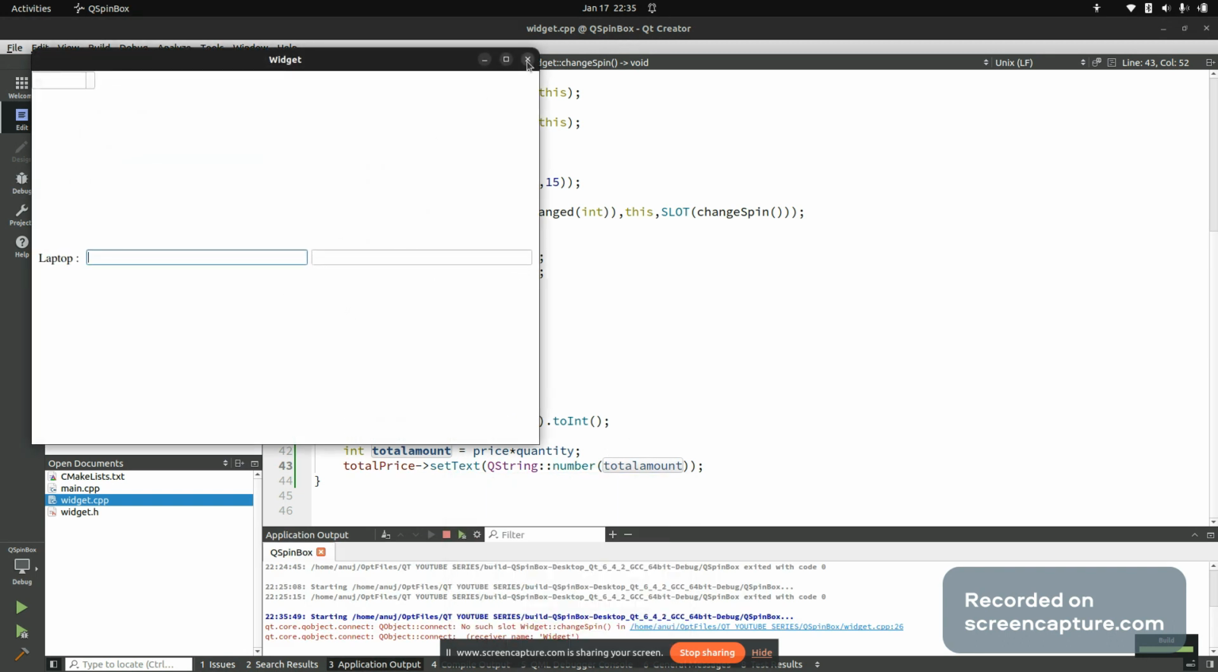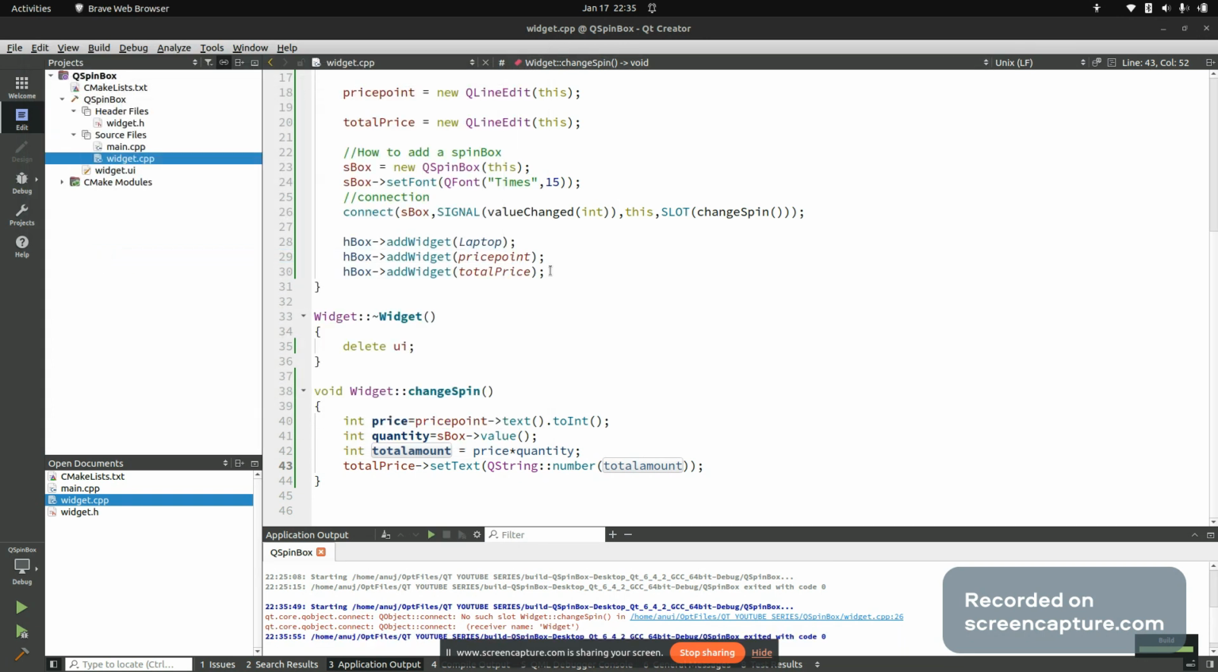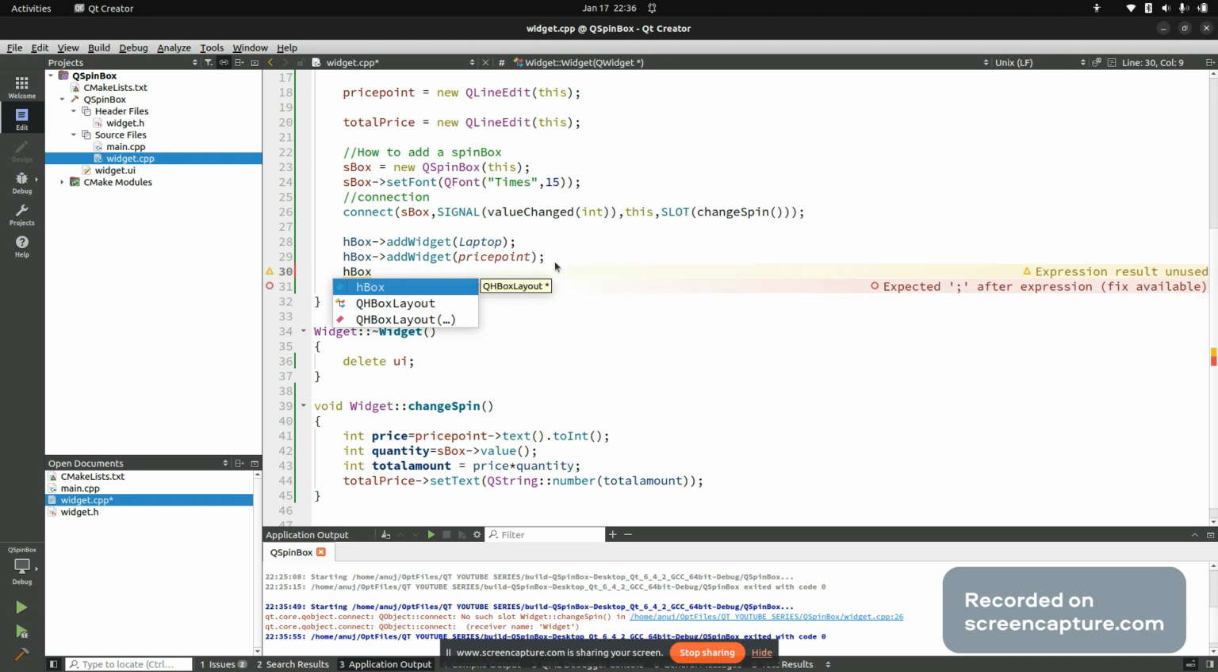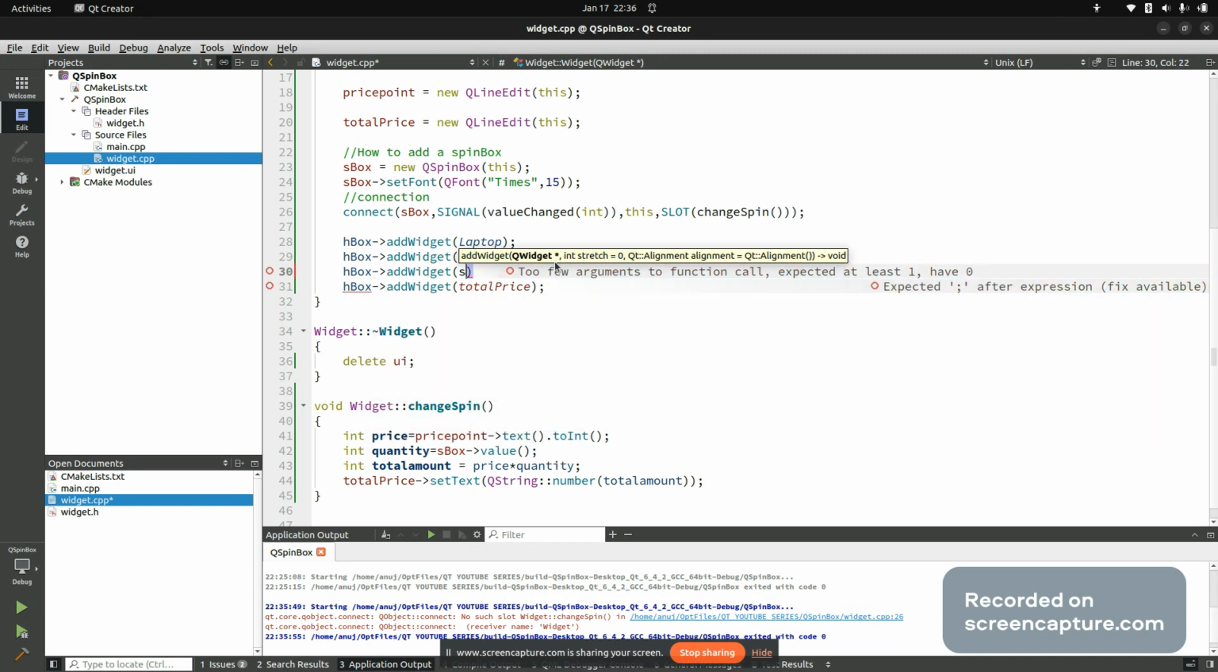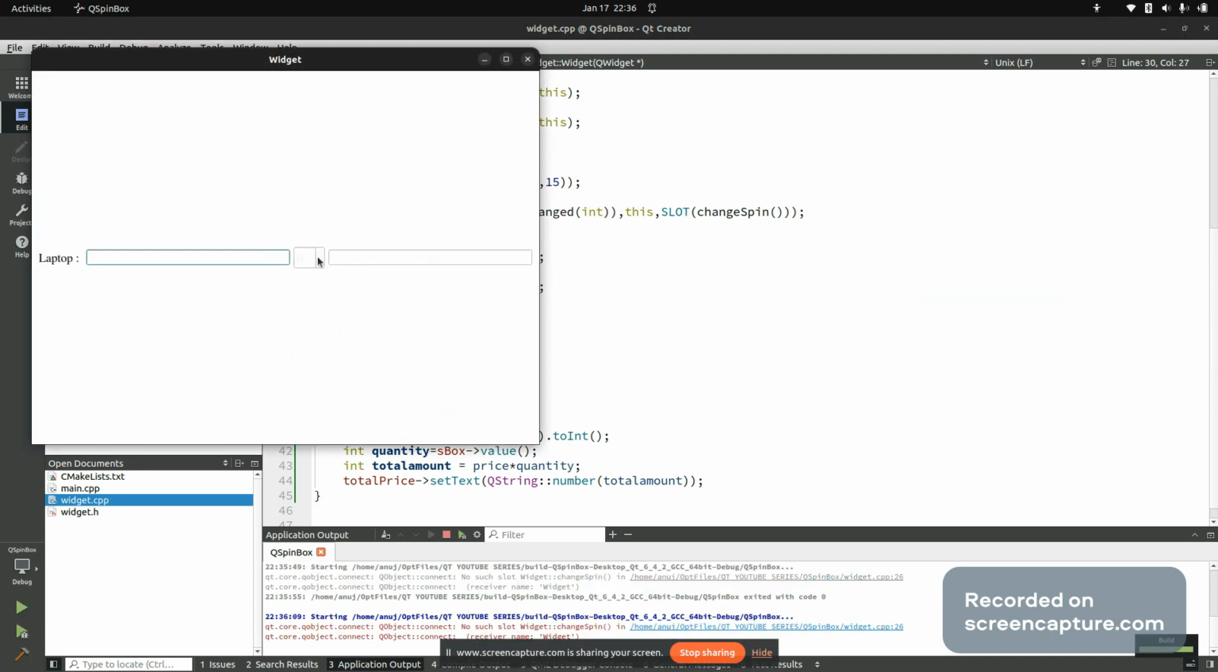And our spin box has not been added. So QSpinBox, I'm just gonna add the widget. Spin box. So now I think it's gonna work. Okay. So I'm just gonna hit enter.